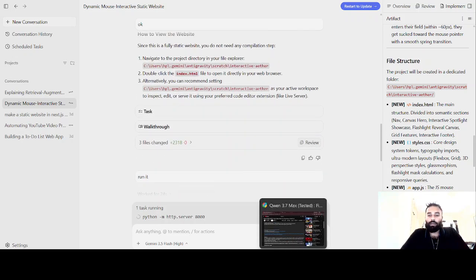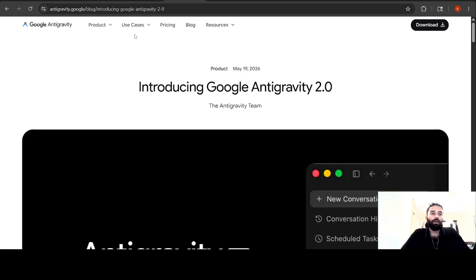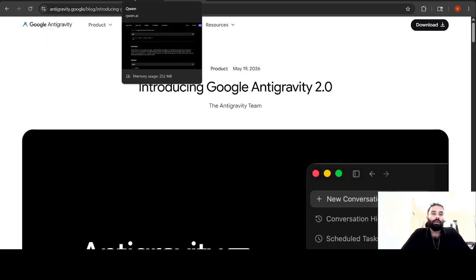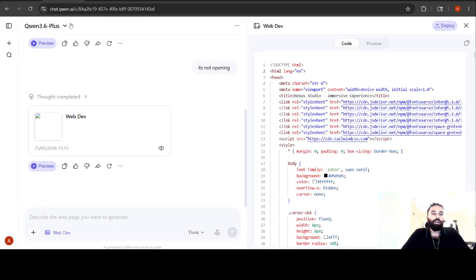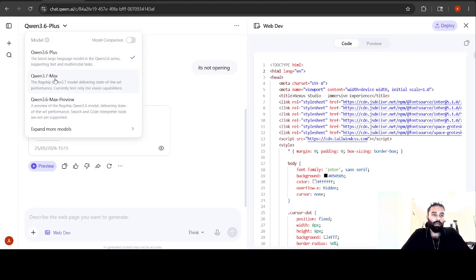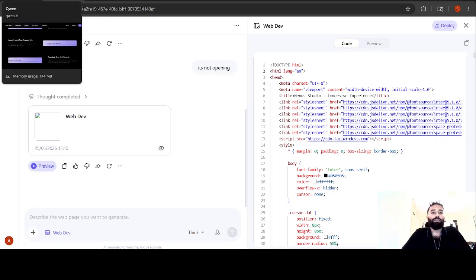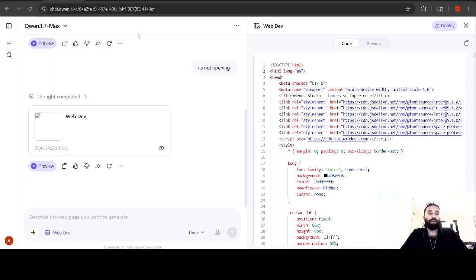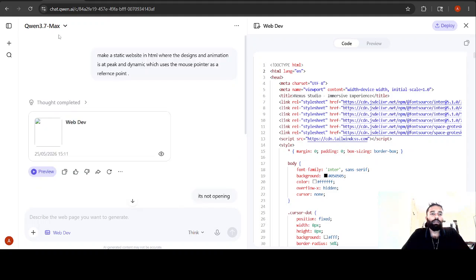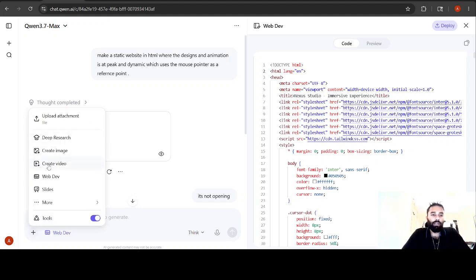All right, and let's do the same for the Qwen. So for accessing the Qwen model, you can come to chat.qwen.ai, which can be fetched from the Qwen studio, Qwen.ai. And once you get there, you need to select the skills. Because I am testing the web development skills, it is important to select web development here, then only it will work. It is there in the option.